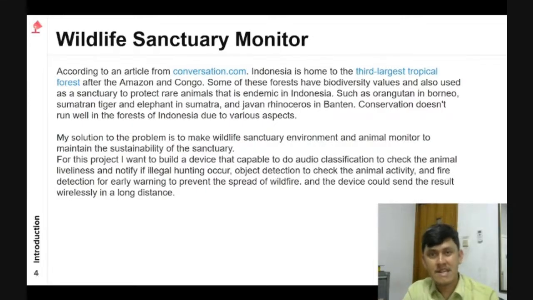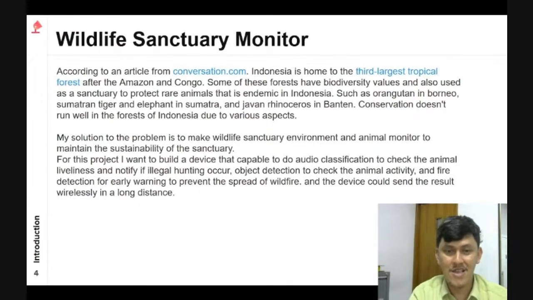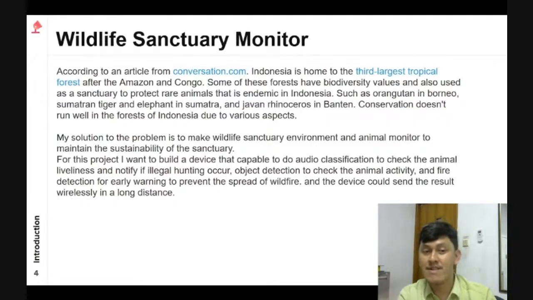The problem in conservation in Indonesia is the minimum human resources. Because of that, not much monitoring of the animals can be done by the rangers themselves, and there is no environment monitoring for the conservation area itself. So based on these problems, I want to make this project focused on monitoring the environment and also the animals themselves.